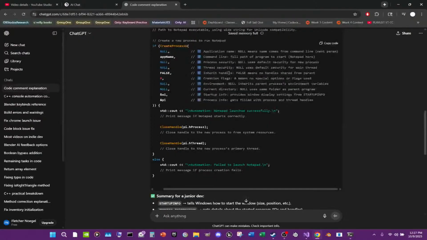Let's see. So now we're going to talk about this. This third line right here is called process security. We could ask for more information, but for now, it uses the default security from the process, so we're not adding any extra security to the software. Now this is the thread security, which uses default security for our main thread. I personally don't use these two, so there's no reason for me, but we might make some extra videos in the future on all these and play around with them and see what we can do.